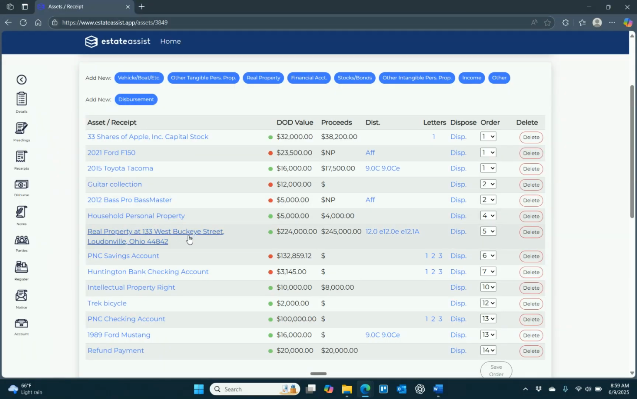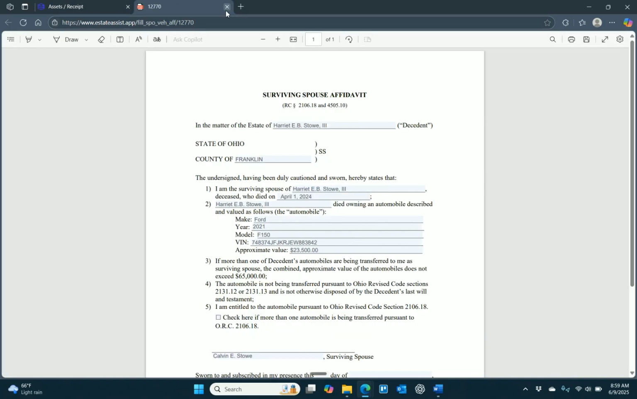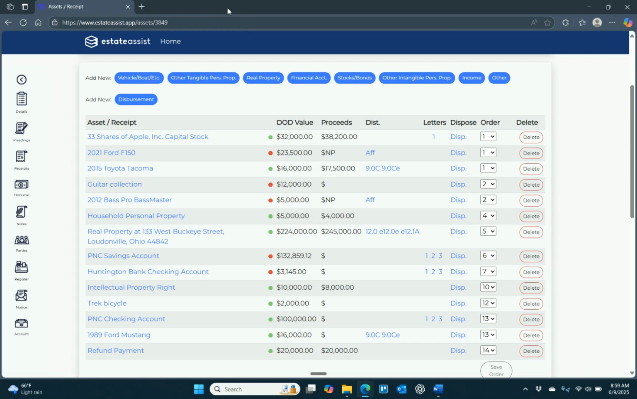But specific to that asset, if it's a vehicle or a boat going to a surviving spouse, we automatically populate an affidavit for your client to be able to go and transfer that by statute.